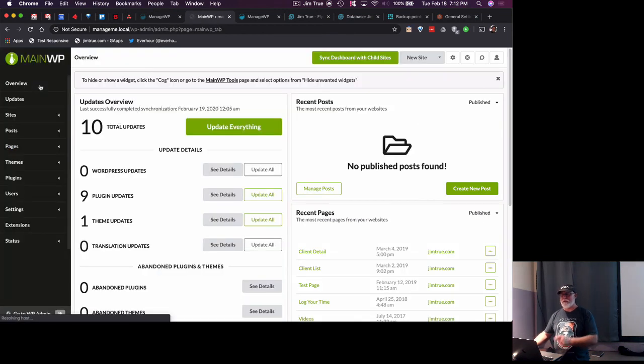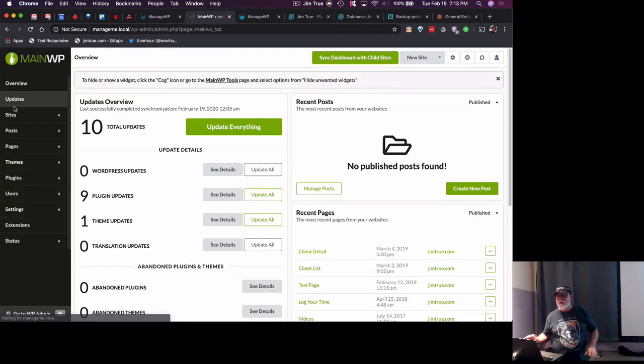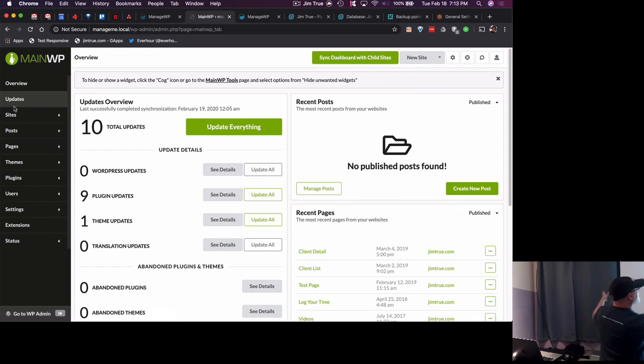Sorry, I'll show you that again. Let me go back. Let me zoom that up just a little bit so it's a little easier to read for you guys. You'll notice that they add the menu item right there on your dashboard. When you install it, this is like my local machine that's going to be running it. If you click on the MainWP, it takes over your dashboard.